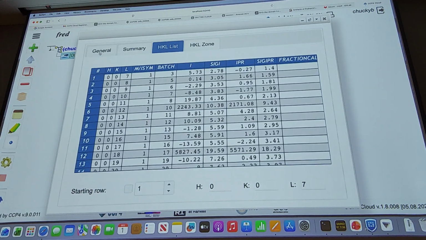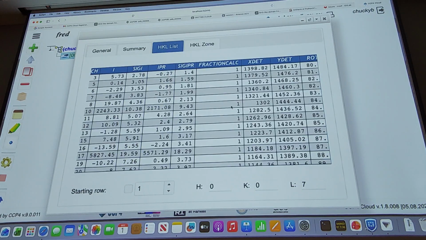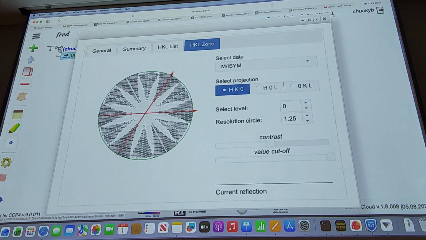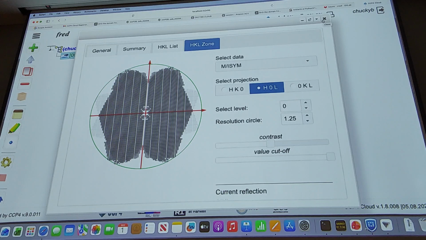So you can tell this is an unmerged file because it has the reflection indices and which observation it is, which image it fell under, etc. And then the fraction on the image, where it fell on the detector, the rotation angle, etc. There's a lot of information in there. And we can also see how we're doing for the data collection, various zones. So that's a tool called View HKL. You can just check your MTZ files with that.